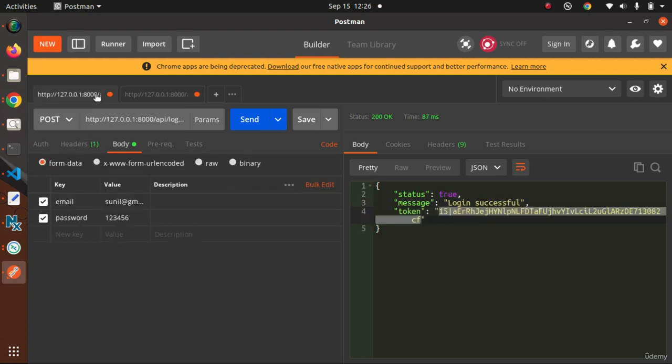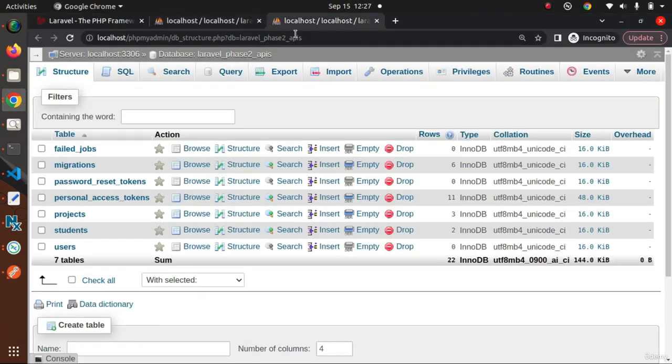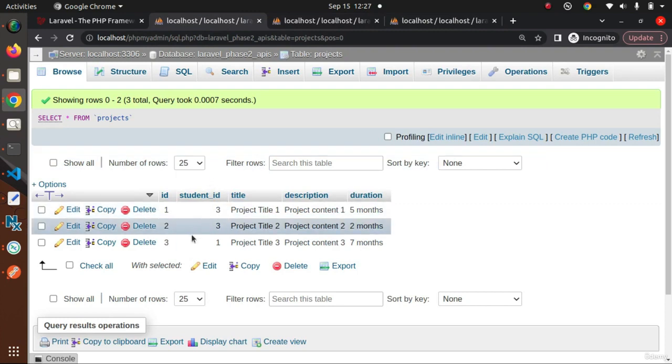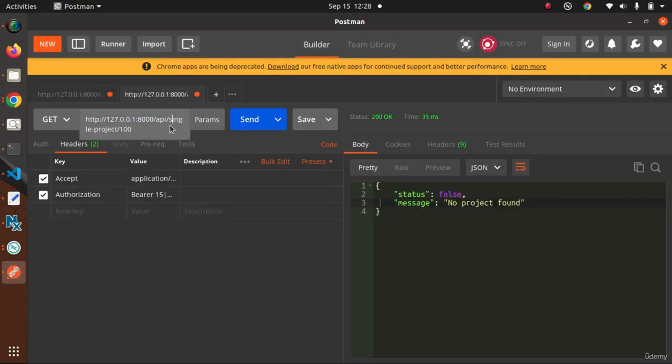So let's see the login details. So I am using this email address. If I open the students table, this is the email address we are using inside the login API. So student ID equals to 3. So on the basis of ID 3, here we have two projects, ID 1 and ID 2. But if we pass ID number 3, meaning project ID equals to 3, let's pass here project ID 3, click on send button, no project found.